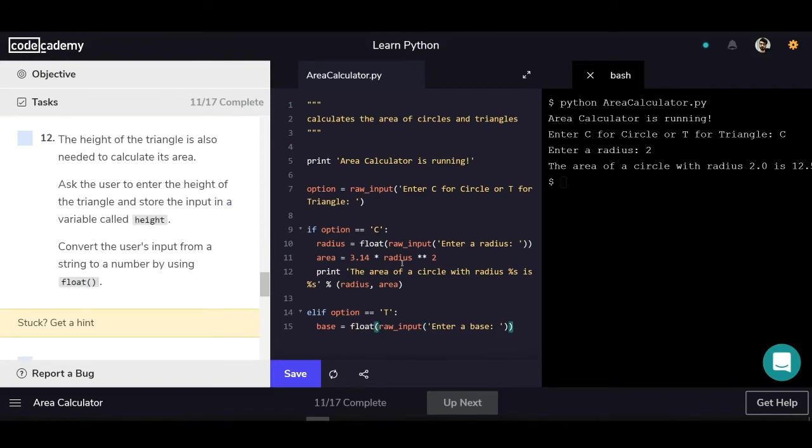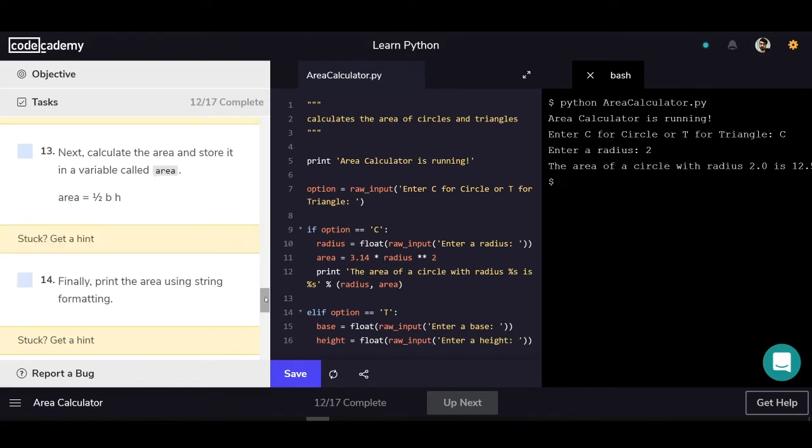Next, we can prompt the user for a height. We'll get our height, float, raw input, and our string will be enter a height. Now we can get the area and save it in a variable. Our formula is area equals 1/2 base times height. So we'll create our new variable area and set that to 0.5 times base times height.